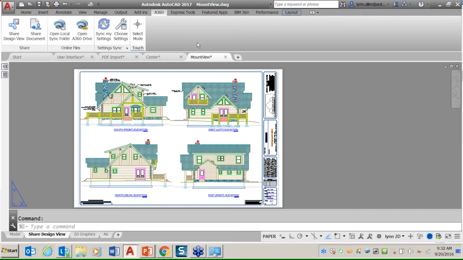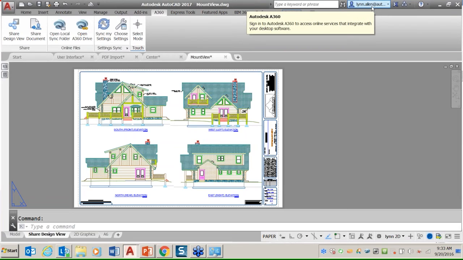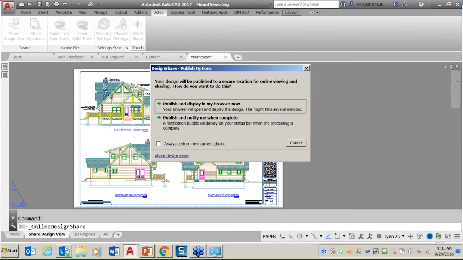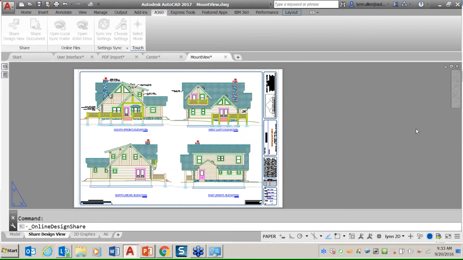But here's the A360 tab, and I'm going to say share design view. You can see up here in the upper right-hand corner, I am logged in. But that's share design view. Now there's two options here. For those of you who get paid by the hour, you want to say publish and display in my browser now. You get to sit and wait and watch it. For those of you who actually need to get work done, you probably will just say publish and notify me when complete. I'm going to pretend I get paid by the hour just because I want you to see what happens.